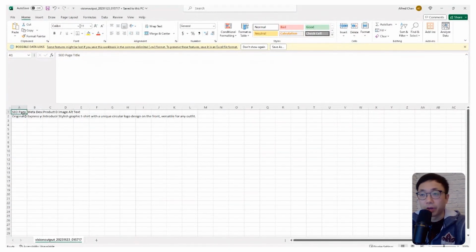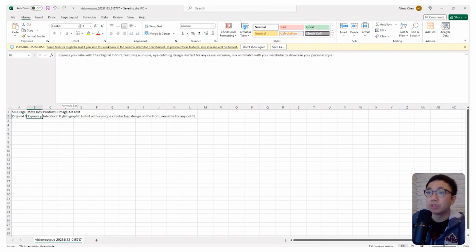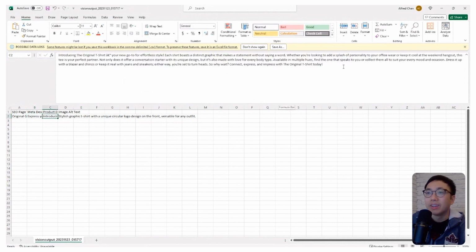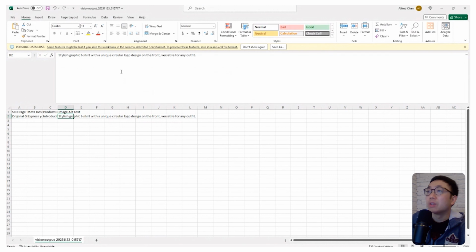Okay, so we've opened up our file, and you can see here that we've got our SEO page title, meta description, product description, and alt text. And this is essentially what we've got. So we've got the title, original graphic t-shirt, trendy casual wear for every style. And then here's your meta description, right? So we can read that. Your product description, which is a little bit longer, and the alt text. And so now we can actually go back to our store and update our product listing with this information.